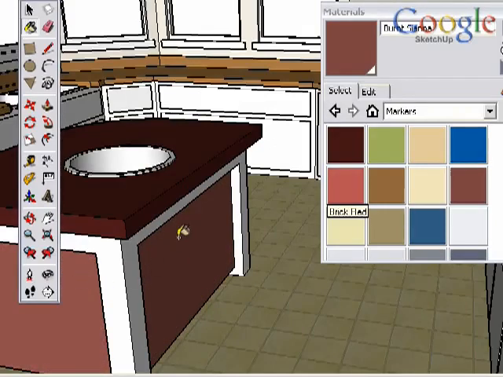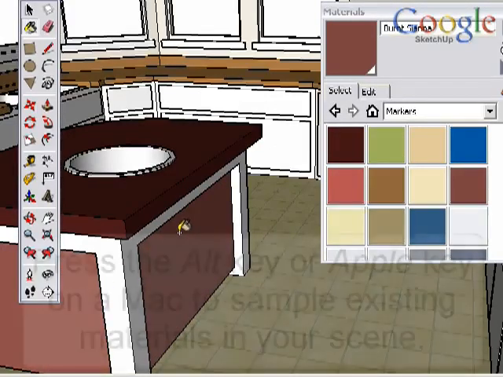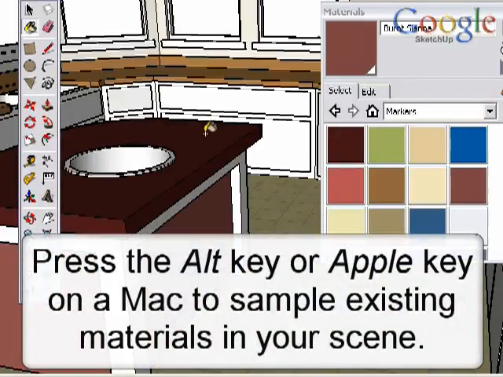The final modifier key is the Alt key or Apple key on a Mac. Press this key to sample existing material.